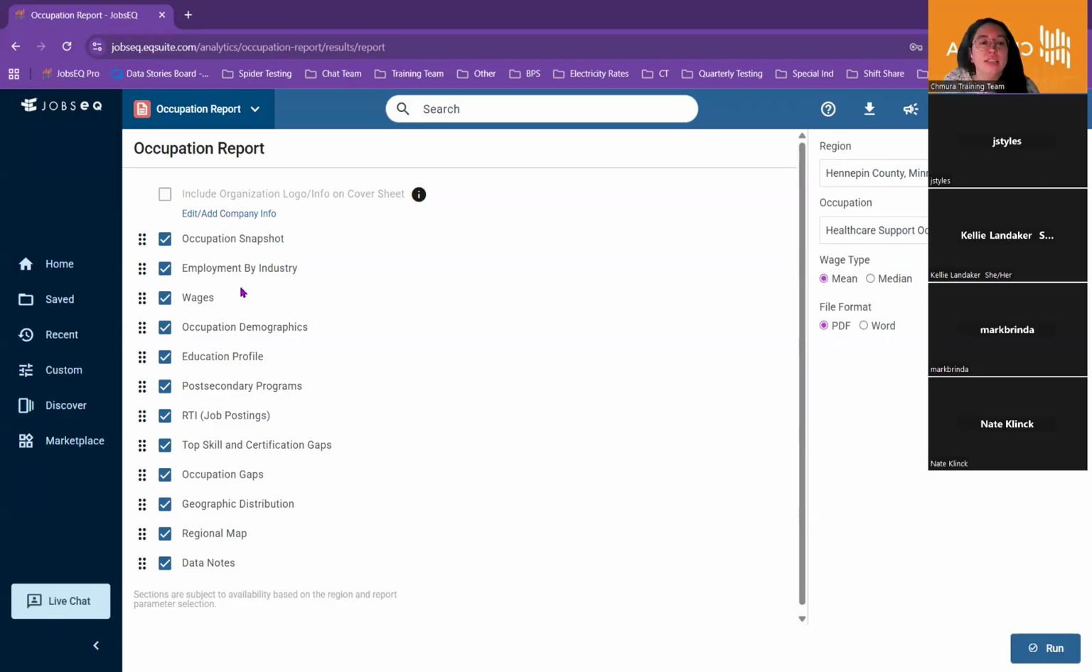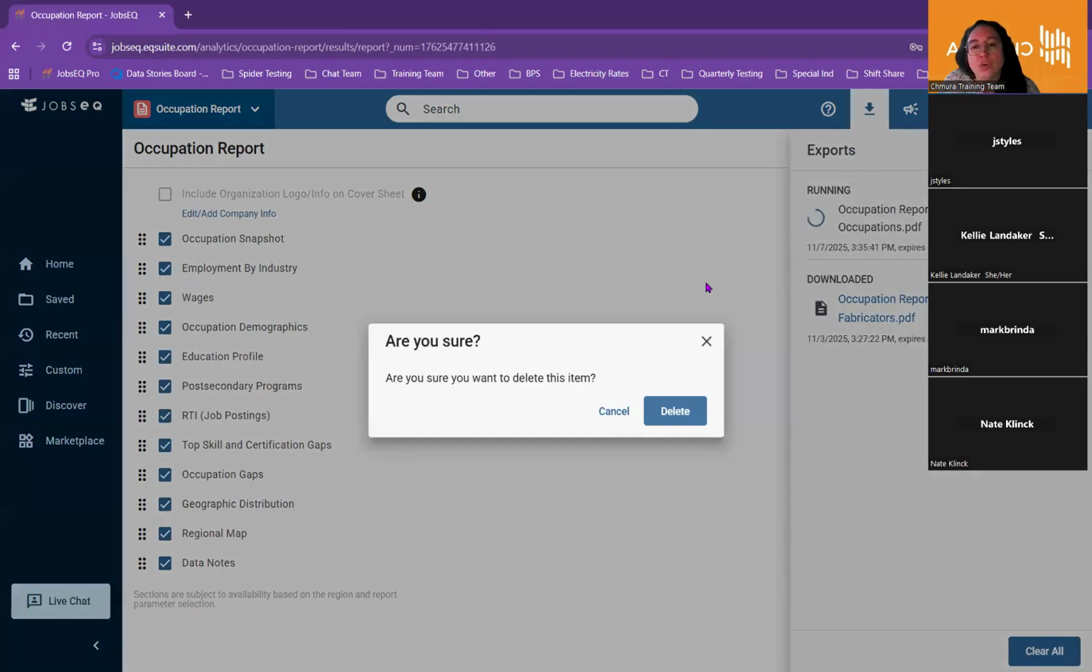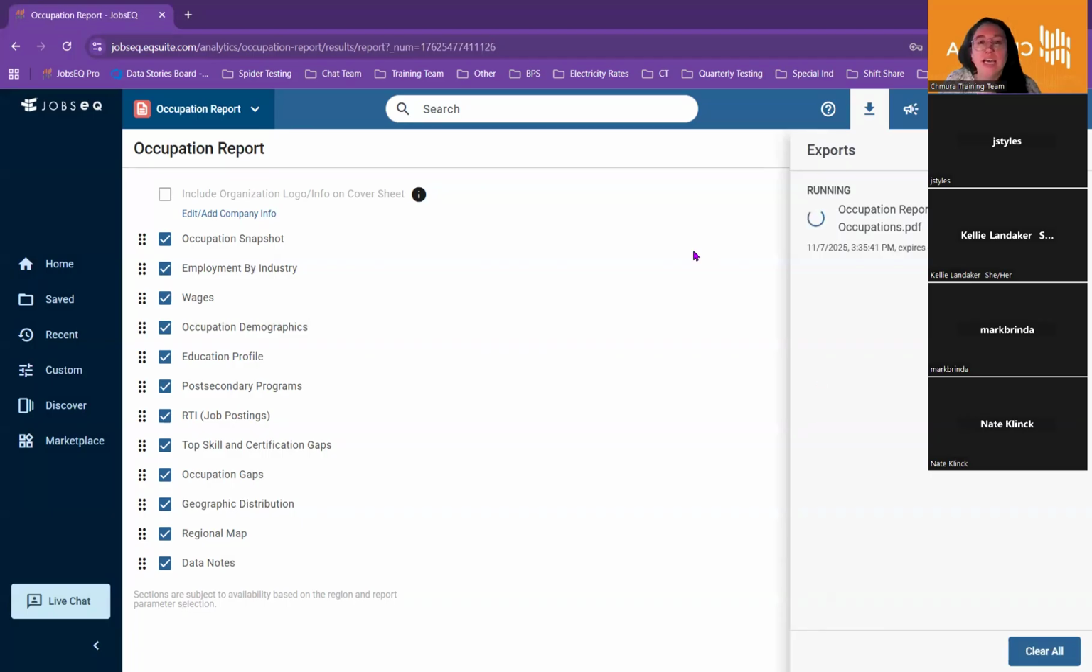For these sections of the report, if you don't want a section included, you can uncheck the box. So maybe we don't want post-secondary programs in our report, we can deselect it. You also can use these dots on the side to move the different sections around. I'm going to go ahead and hit run here. The majority of analytics around JobsEQ, when you export, go directly to your browser downloads. But these larger reports need to process in the background for just a little bit, and then they're ready to be downloaded.